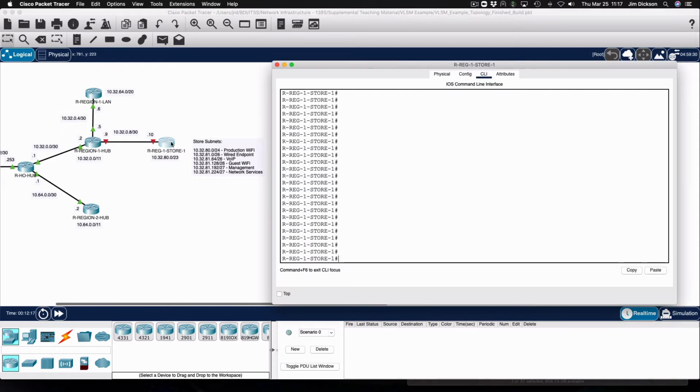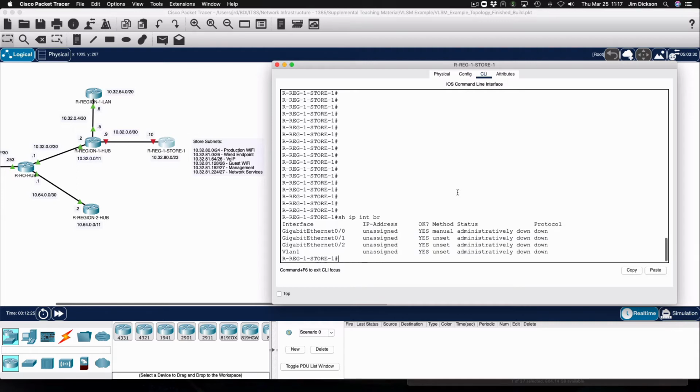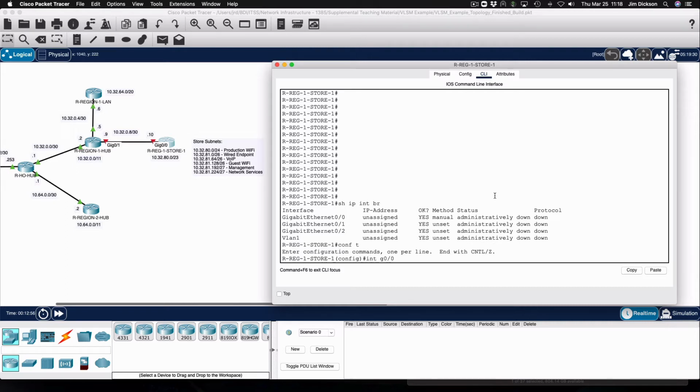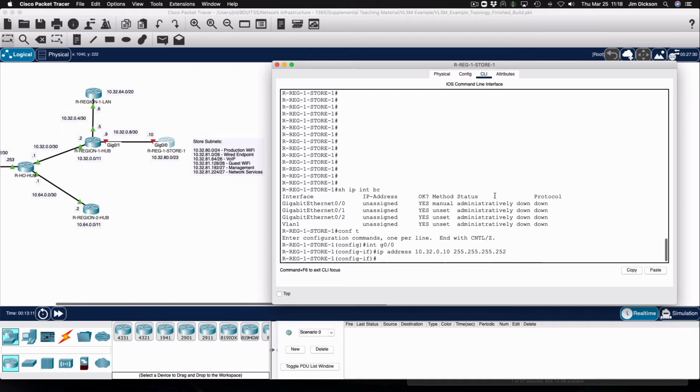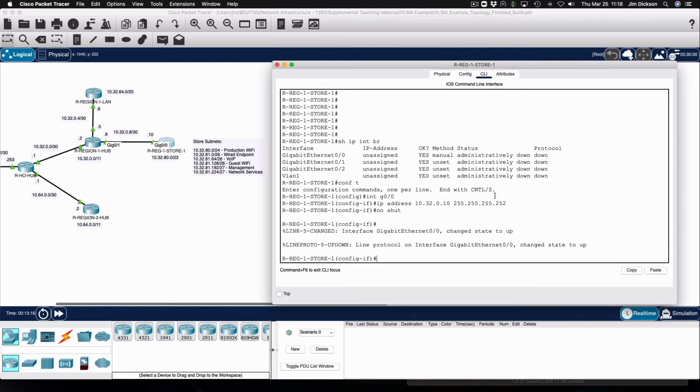Let's switch over to the store router. Here we have nothing configured yet. We need to configure interface gigabit 0, which connects back to the regional hub router. And we'll configure the IP address. Like so. And we will bring the interface up. We can see that that's now alive.